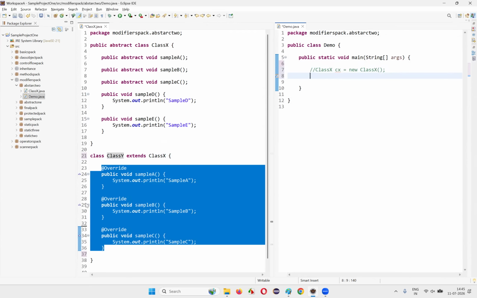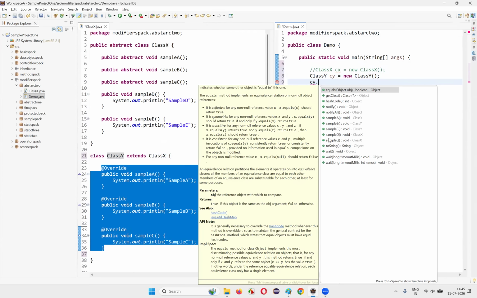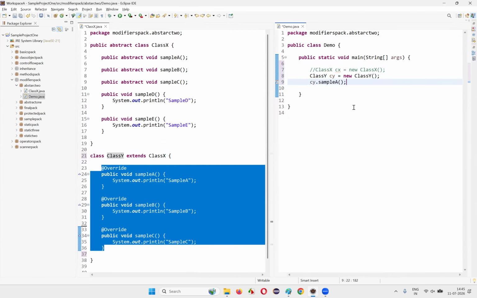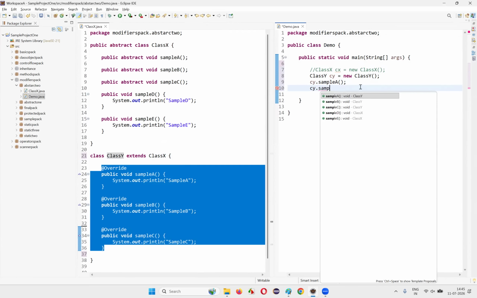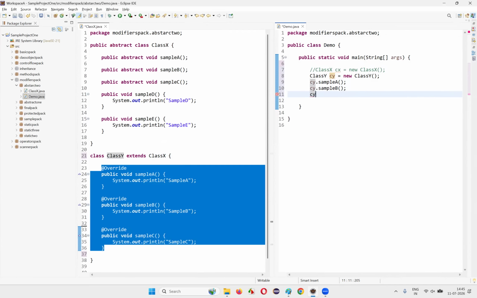And now class Y is a child class of the class X. So I can create an object for the class Y with its child class. You see, I don't get any error here. You see, am I getting an error? No. Okay, Cy is equal to, I'll declare this by class Y here, and Cy dot, I can access all the methods of the class X which are inherited into the class Y. Okay, Cy dot sample A, Cy dot sample B, Cy dot sample C, Cy dot sample D, Cy dot sample E. You see, I can access.